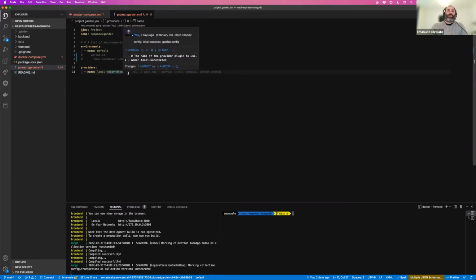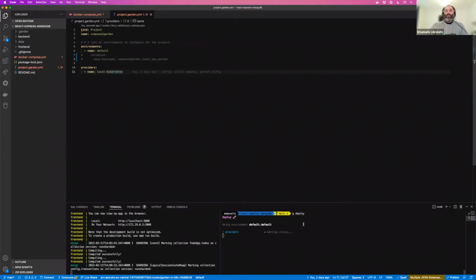For example, internally at Garden, we all develop remotely, so we use a dev cluster that is shared between the entire development team. So yeah, we have this file, we saved it, deploy, see if it's a valid file, it should be, and it's just getting the status, the provider status, and then it should just abort because of course there's nothing to deploy yet. We haven't configured anything else.